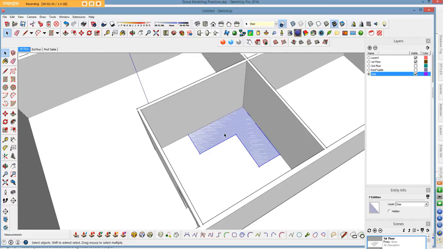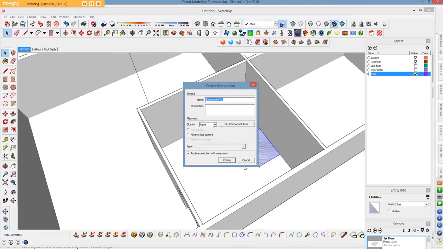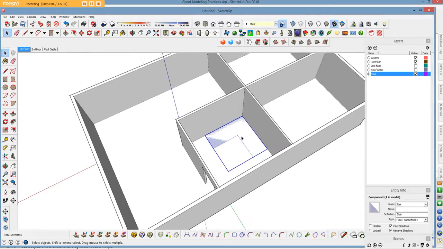If I triple click on this stair, I can right click and make component. Now when you make a component, here's where it asks you for a name. So we'll call this stair. Make sure if you're making components that you check this replace selection with component box, because if you don't, the component you think you made in your model is actually going to the component library, and the one in your model is not a component. So make sure you check that and then create.